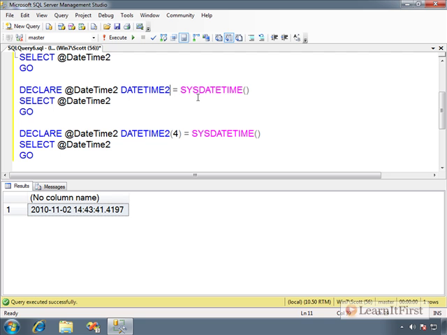So that is your DATETIME2. It's just going to have a wider range of dates, and you're going to be more accurate and have more scale on your decimal places. Now the DATETIMEOFFSET, let me show you this.